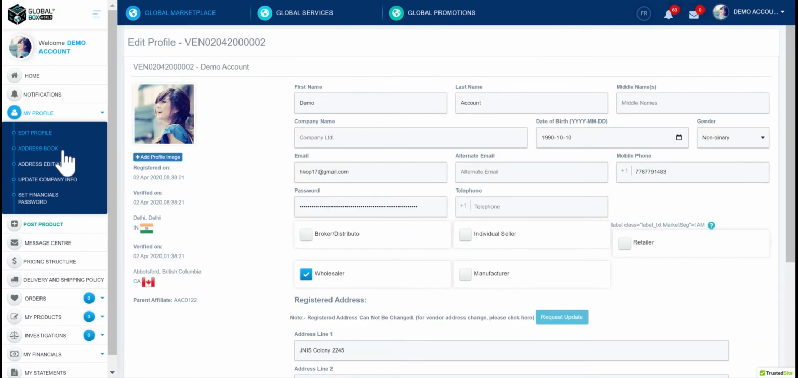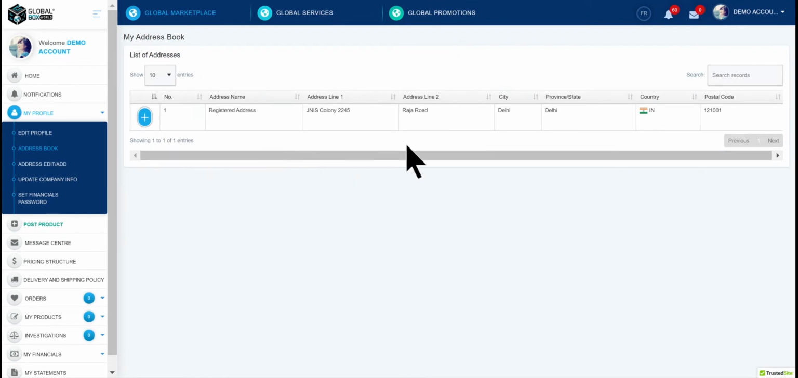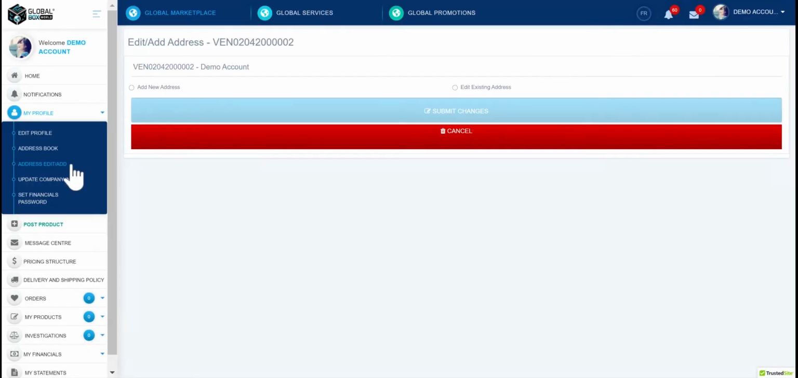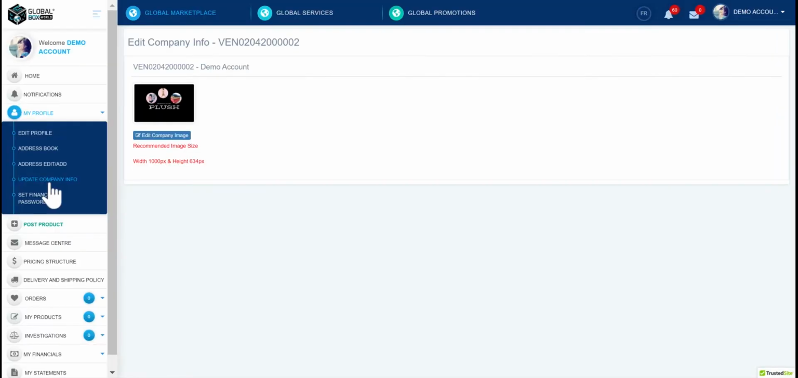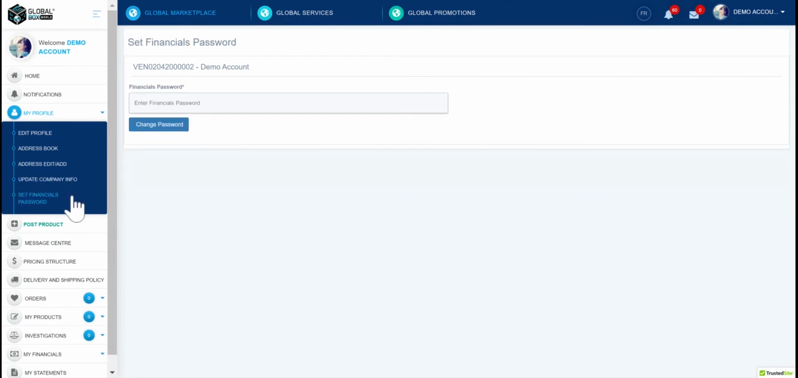In the address book, you can see all the active addresses from where you are currently operating your business or where certain products are located. If you wish to add more addresses, use Edit and Add features. Just click on Add an address here and input the information. Update Company option lets you change the background banner of your store. You can set a new password for the financial information of your account.